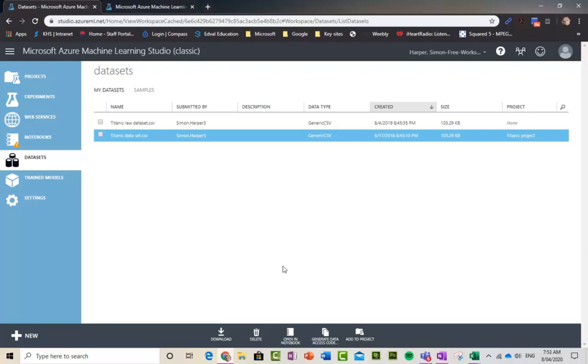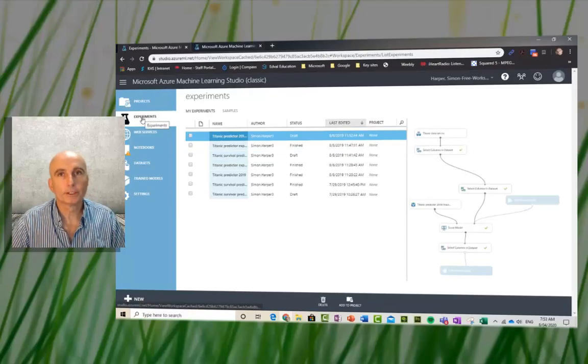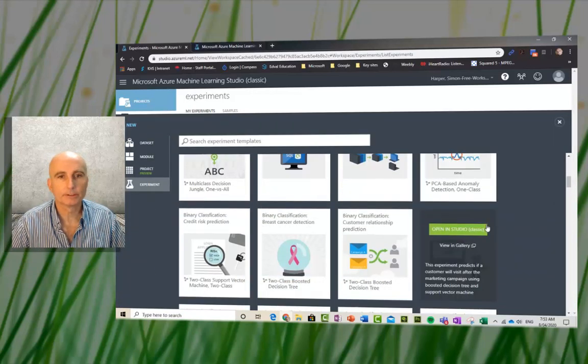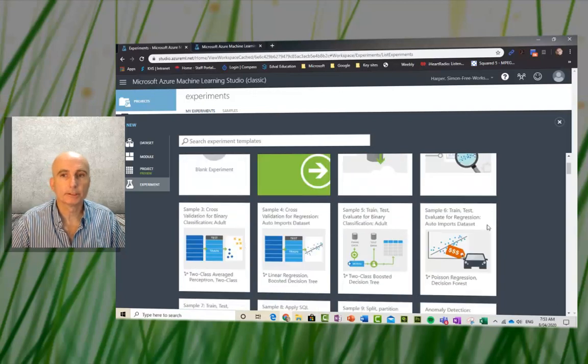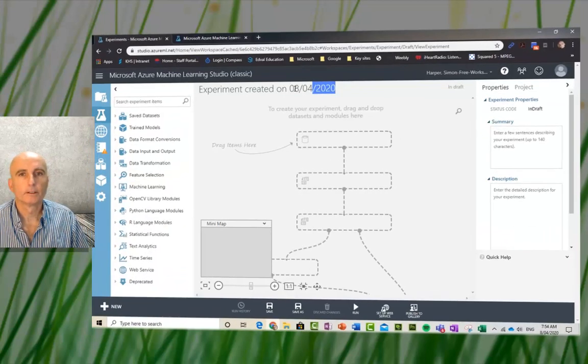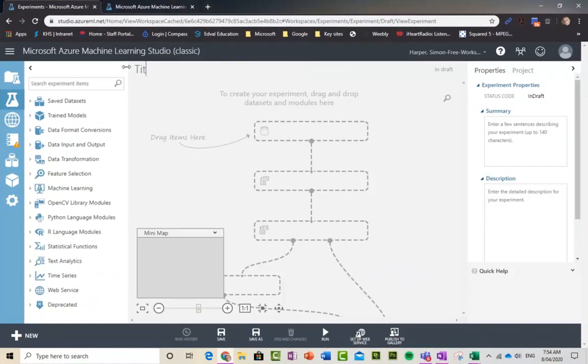All right. Once that's done, then we're going to move to the experiments page. Hit new, and you'll see here there's a whole range of different experiments that you can use. So we're going to go with a blank experiment, and we're going to title it Titanic Predictor 2020. Okay, so that's the first part. Now let me just show you. You'll see it looks quite complicated, and it is quite a deep pool. That's why I'm doing the video.